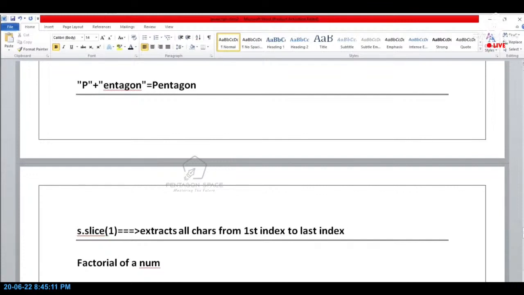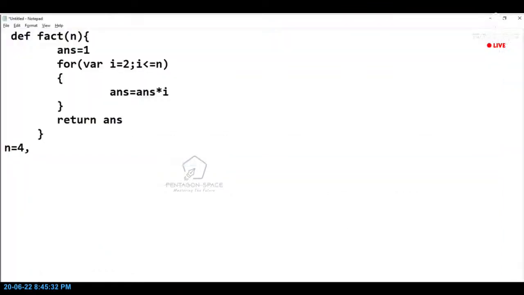So which function should I call now? Fact of 4. Let me check the tracing part. So what is happening here? Look at this. Suppose what is n value? N value is 4. Now tell me, n value is 4. What is answer value initially? Answer value is 1.